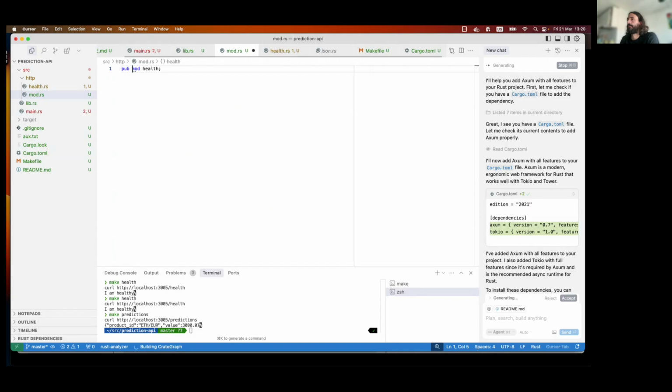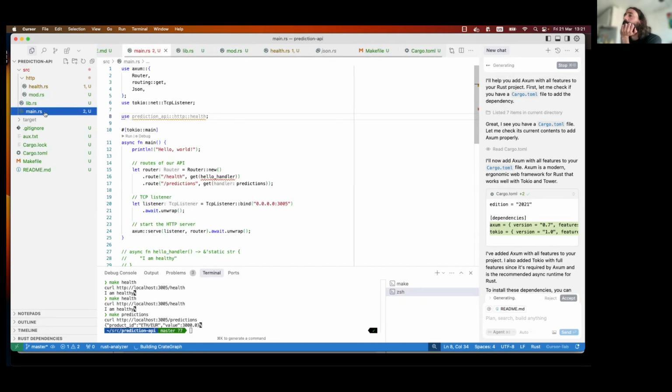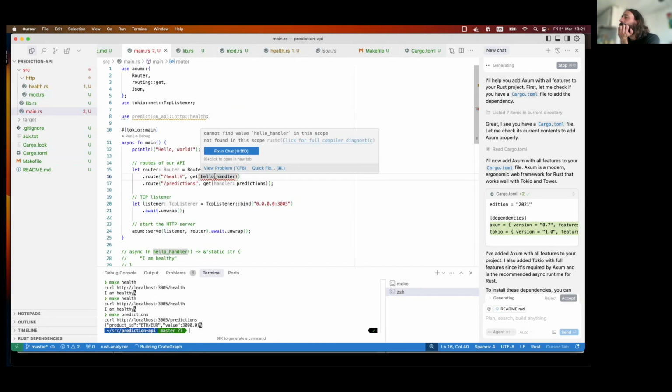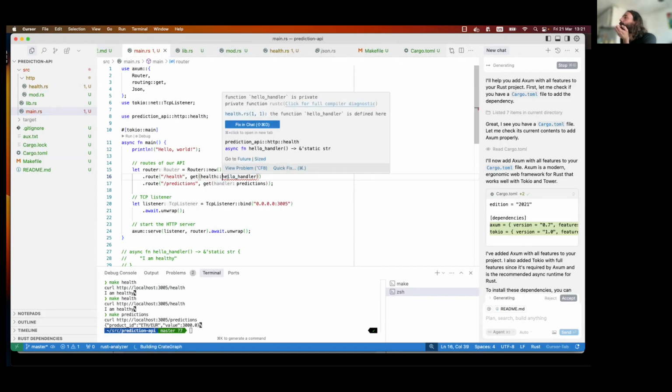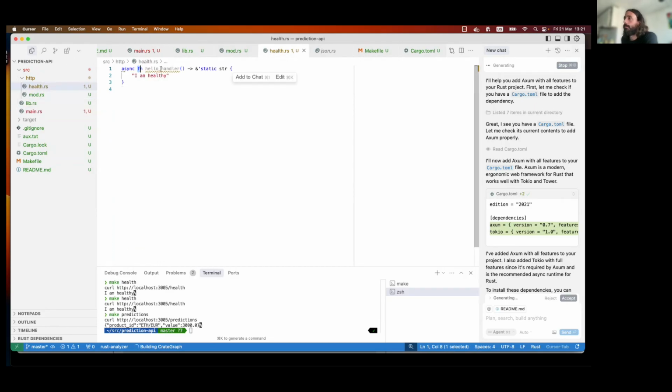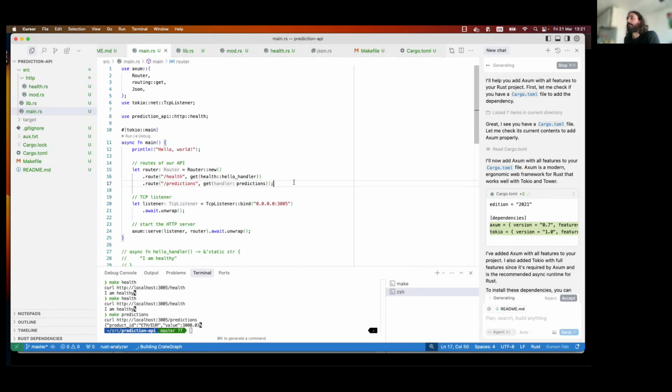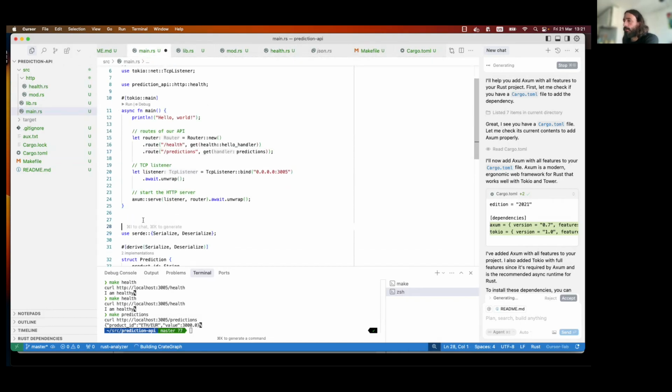Here it is. So yeah, things by default in Rust are private, which means that they cannot be accessed by other parts of the code. You need to explicitly say that they are public, and this is what I've done here. So public here, and here we are. Health. Okay, so yes, I brought health into scope, but let me do health handler. Function hello handler is private. Okay, again, because here I need to make it public. So here it is, and now it works. So boom, I managed to remove this thing from here.